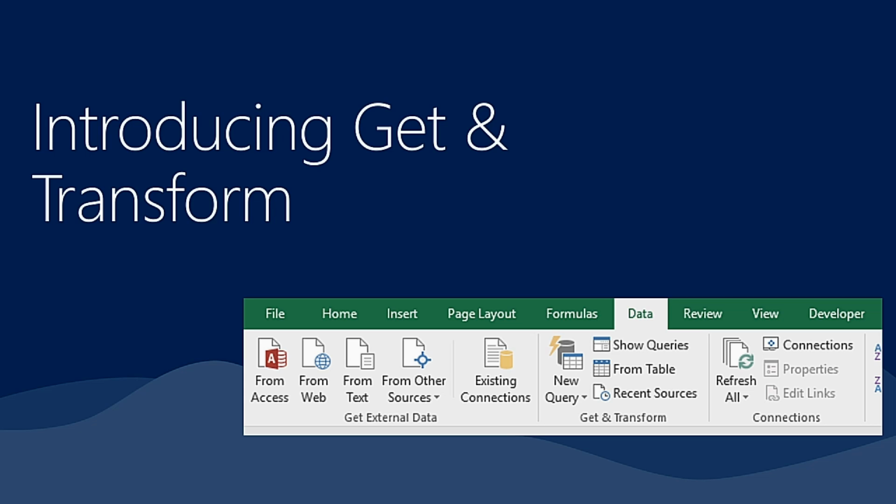In 2016, the version of 2016, how many of you use Office 2016? Wow, impressive.